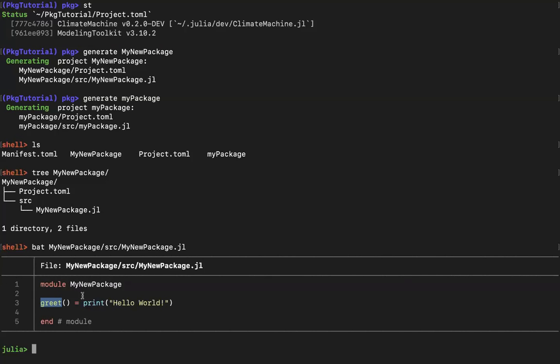So I can declare another module within this my new package, but I cannot declare a new module after this end. That won't be discovered by Julia. So you can access those packages by MyNewPackage dot the nested project.